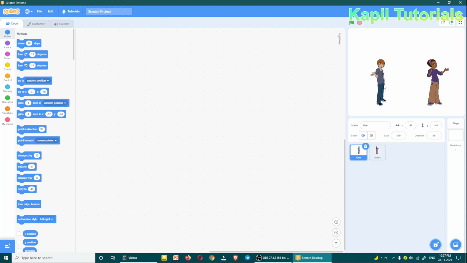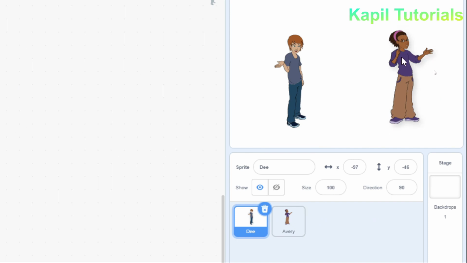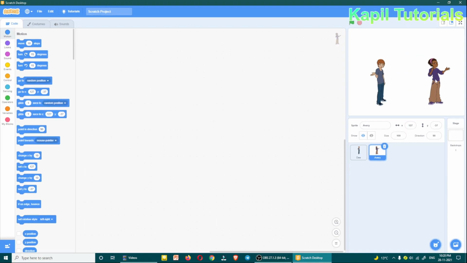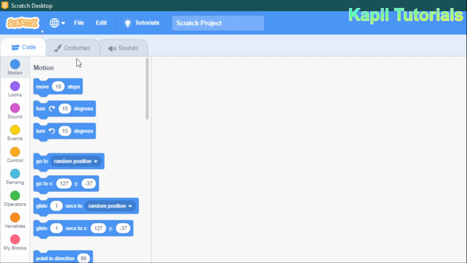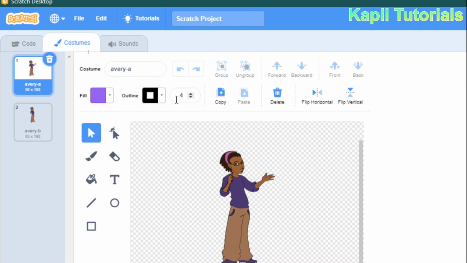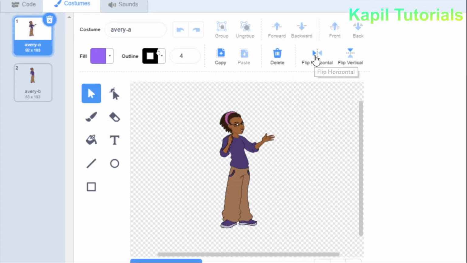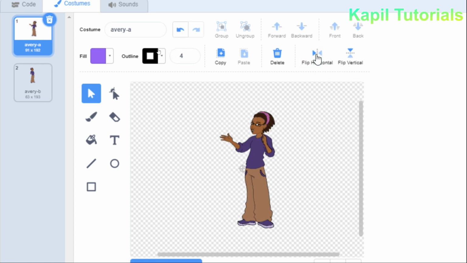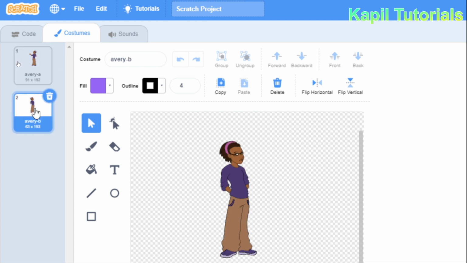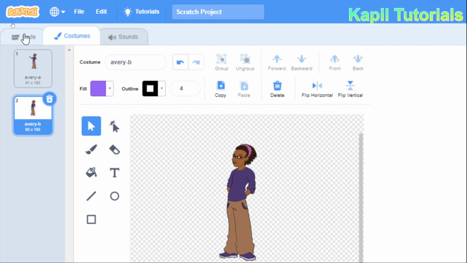So this sprite is okay, D sprite is okay, but this sprite is not perfect. Actually it is looking in the opposite direction. So what I have to do, I have to select this sprite. I'll go to costumes, and under costumes you will find here flip horizontal and flip vertical. So I'll be using flip horizontal. And here under costumes, the second one, this one also I click to flip horizontal. So this is okay now.